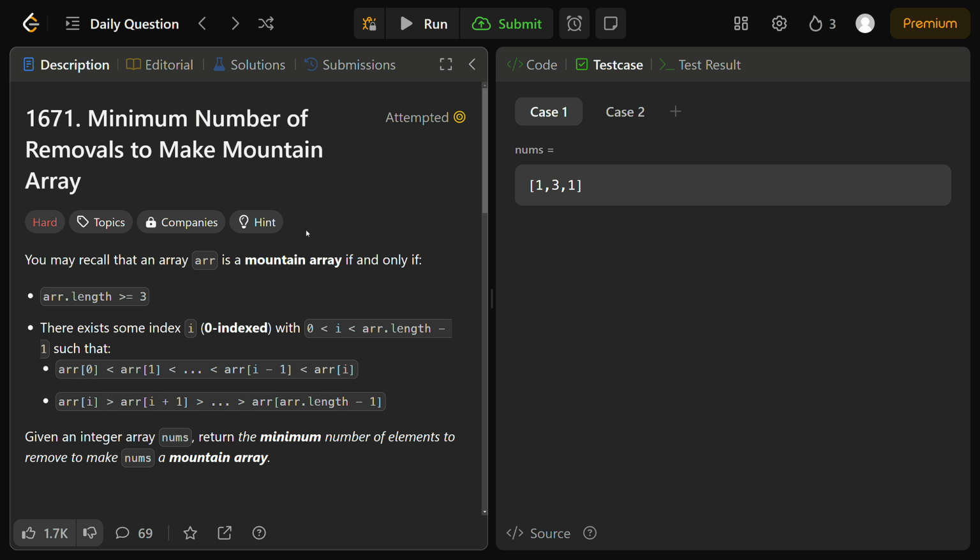So you may recall that an array is a mountain array if and only if the length of the array is greater than or equal to 3 and there exists some index i, 0-indexed, with i being greater than 0 and less than the length of the array minus 1, such that array at i is greater than all of the elements to the left of it, from array[0] up until array[i-1], and array at i is greater than all of the elements to the right of it, from array[i+1] until array[length of array minus 1].